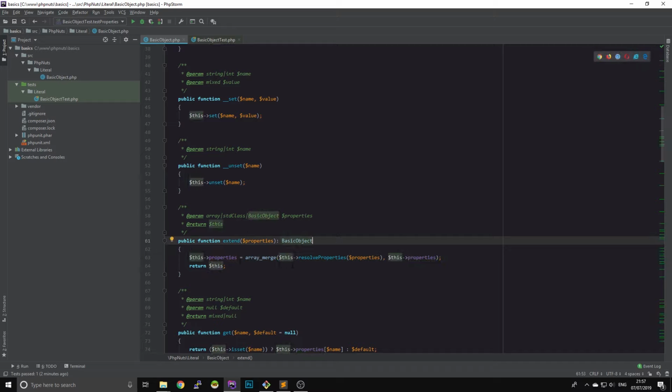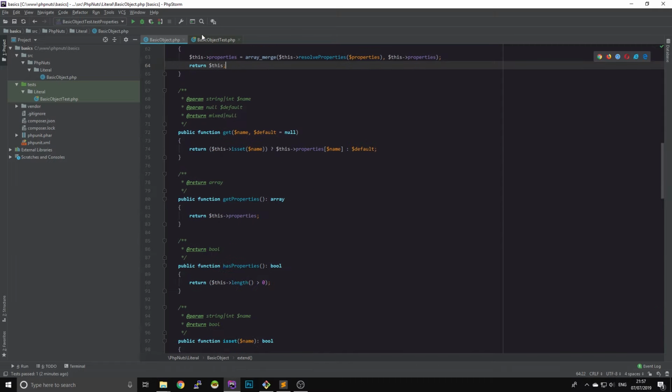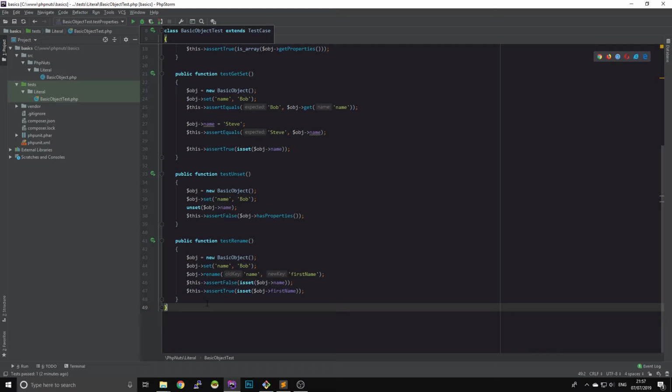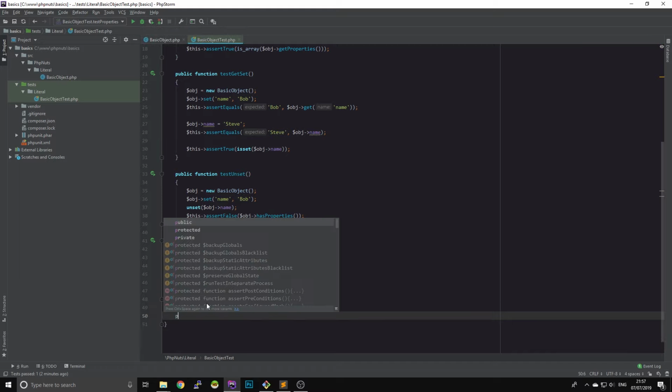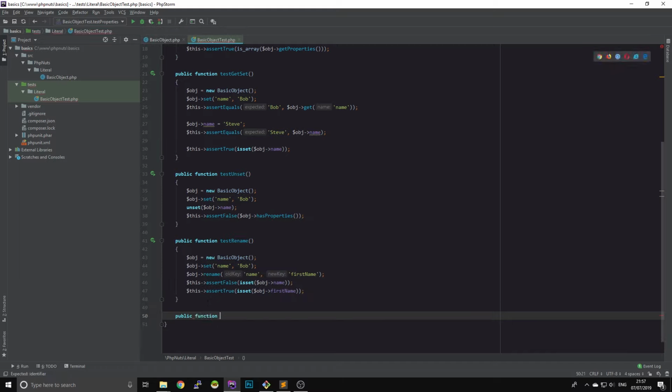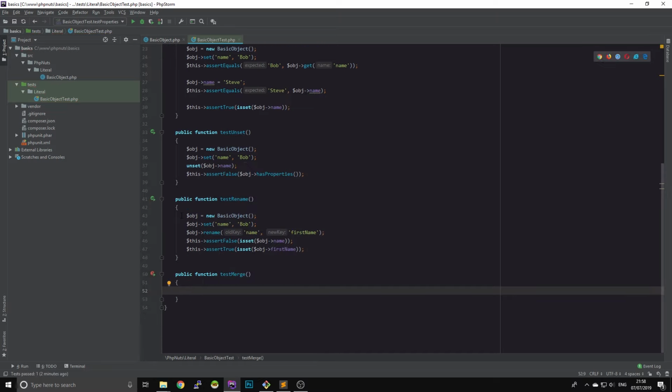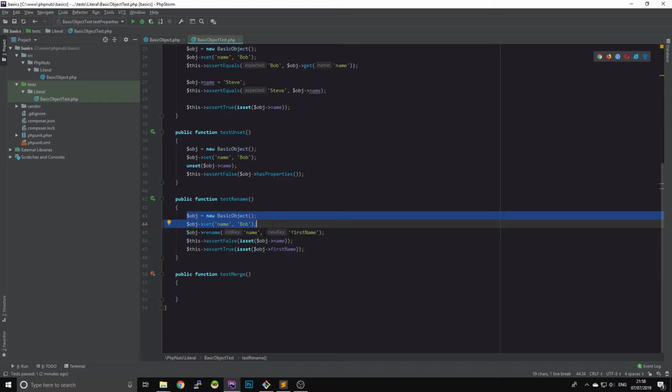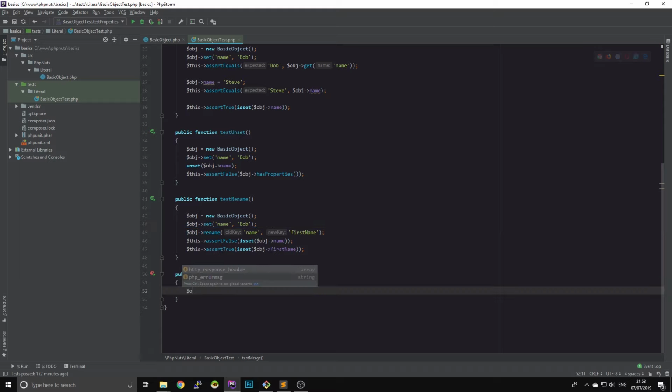So we've got properties internal, which are extending properties inbound. Cool. To test that, we can do public function test merge. We have a basic object of, do you know what? I'm going to do an object equals new basic object.